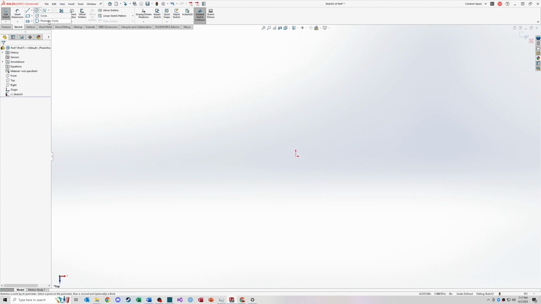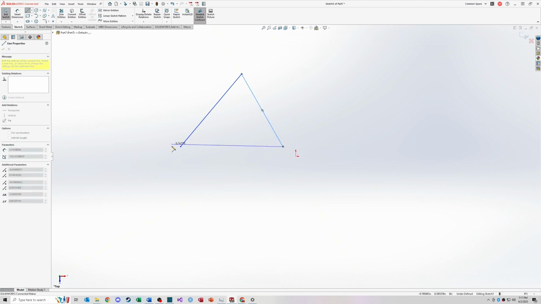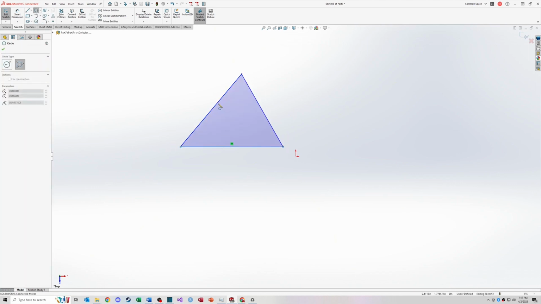There's also the perimeter circle, which in order to show how that works, what I'm going to do first is create a rough triangle here. And then if I click this perimeter circle, that's looking for 3 points to define the circle. So if I click the first line, a second line, and a third line, it's actually creating tangency to all 3 in order to define the circle.